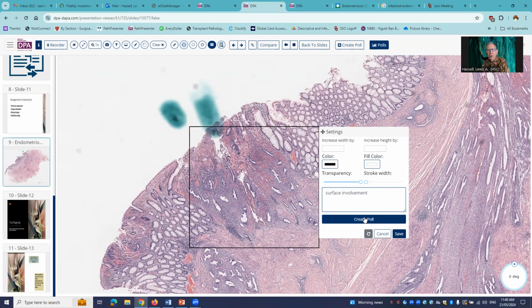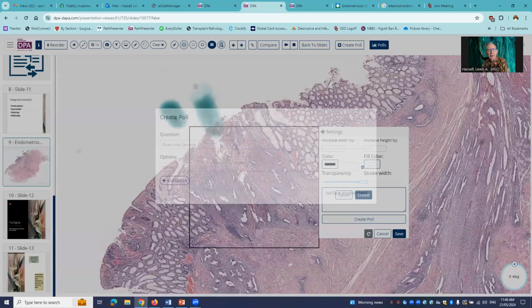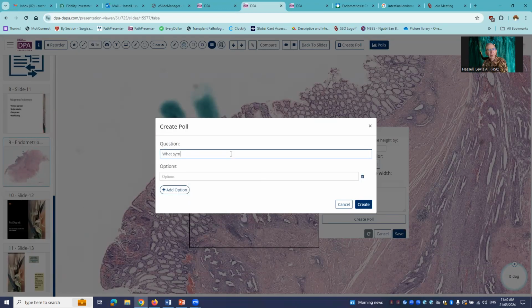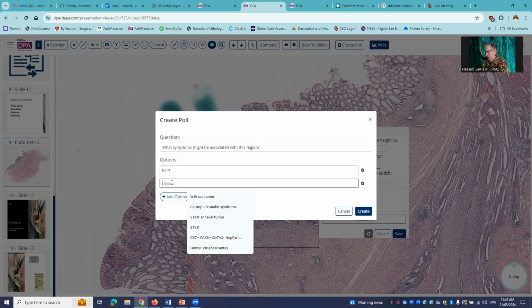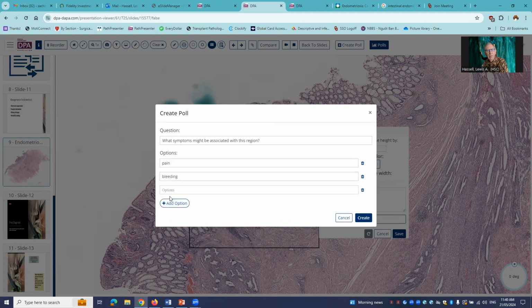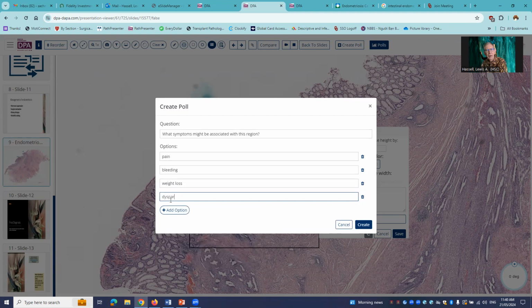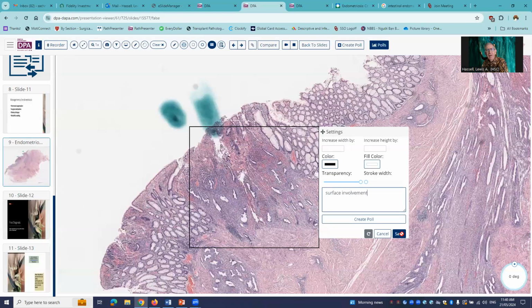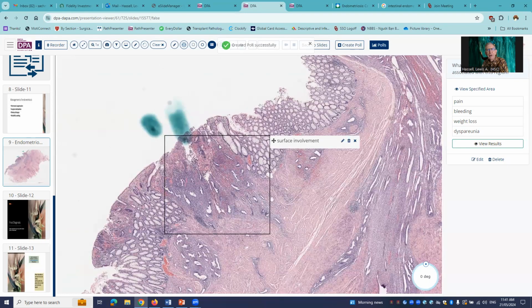Now, if I wanted to, I could also create a poll about this area. So what symptoms would you expect? And then I could say, oh, pain might be there. Then I could add another option, bleeding, weight loss, dyspareunia, and then bingo, I could have created a poll. And then I hit save, and we should be good. So there's my poll about that particular area, and people, as they viewed this, they could come along and cast their vote. So we have created the presentation.